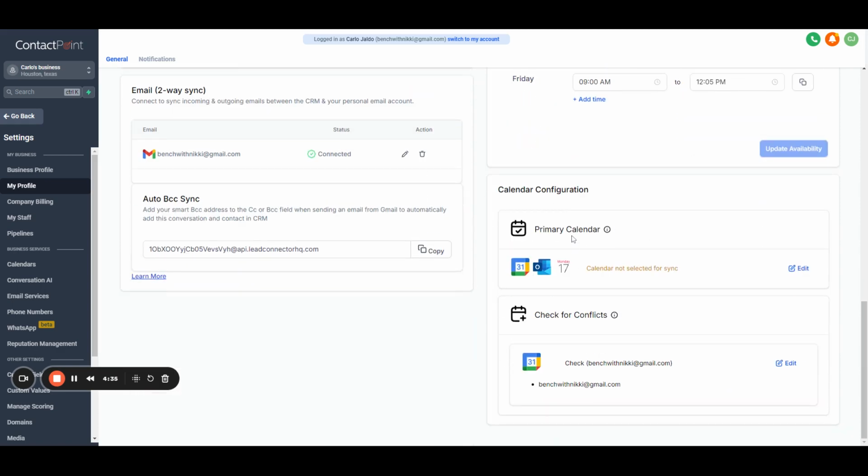And then also the calendar configuration because if let's say for example you have a group calendar and a personal calendar, you have to dictate to the CRM, decide which one will be your primary calendar to manage all the bookings. And if you happen to have a group calendar, then you can add it here under check for conflicts.